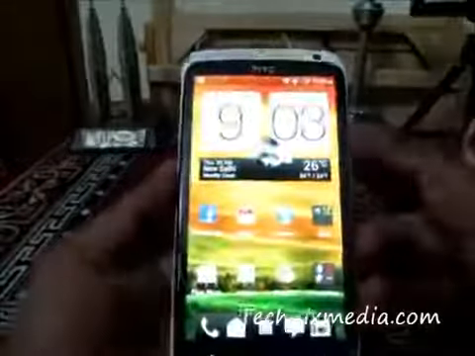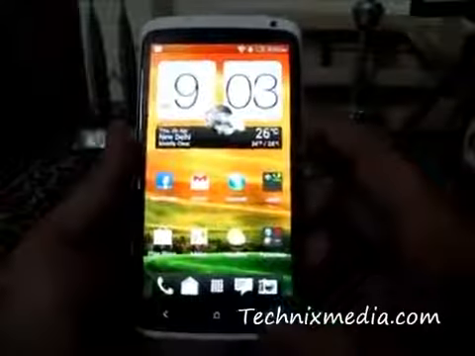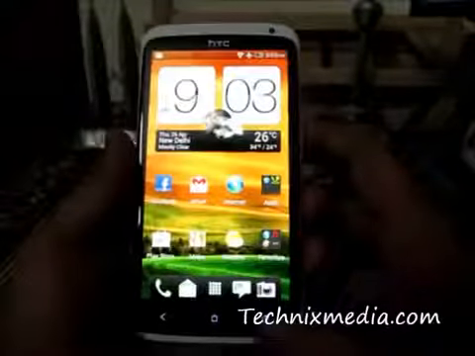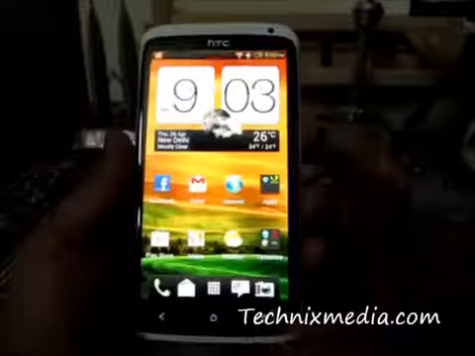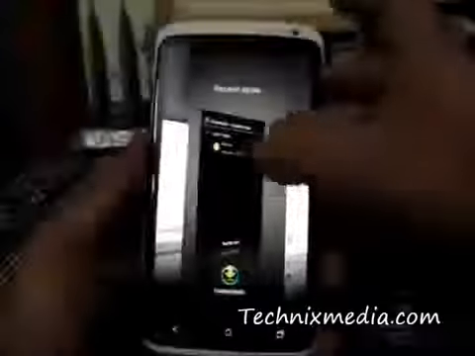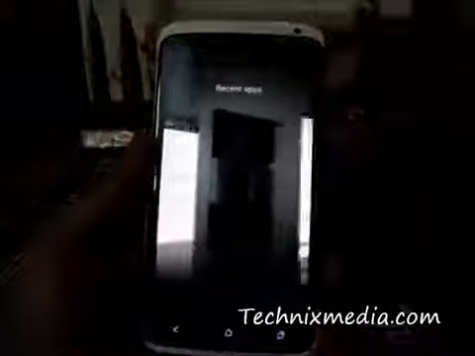Apart from this, if you want to kill the applications on HTC One X, then you need to tap on this particular multitasking application soft key, and it will show you all the applications which are running in the background as thumbnails. And if you want to kill any of these, you just need to swipe them up. So this is how you can kill them.